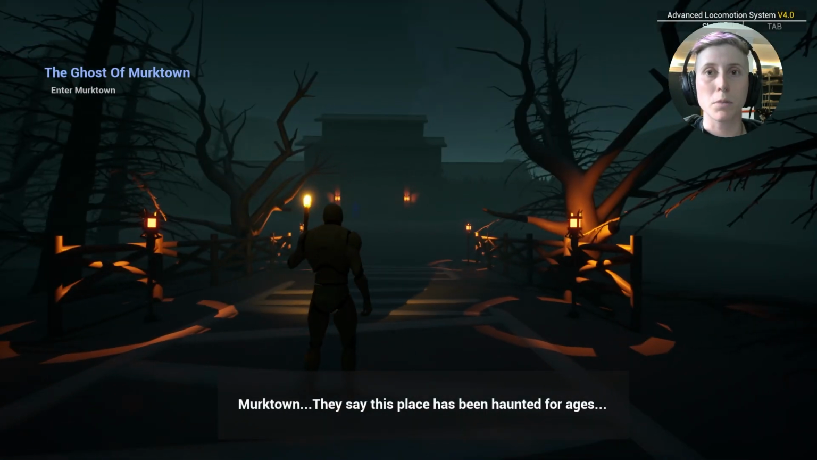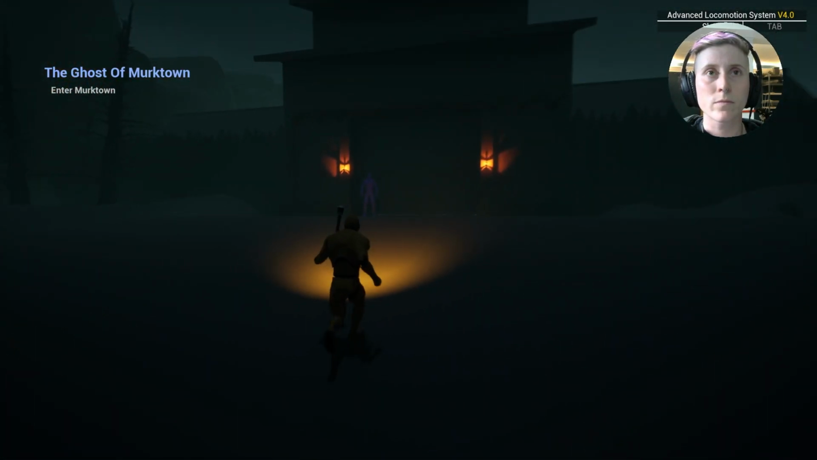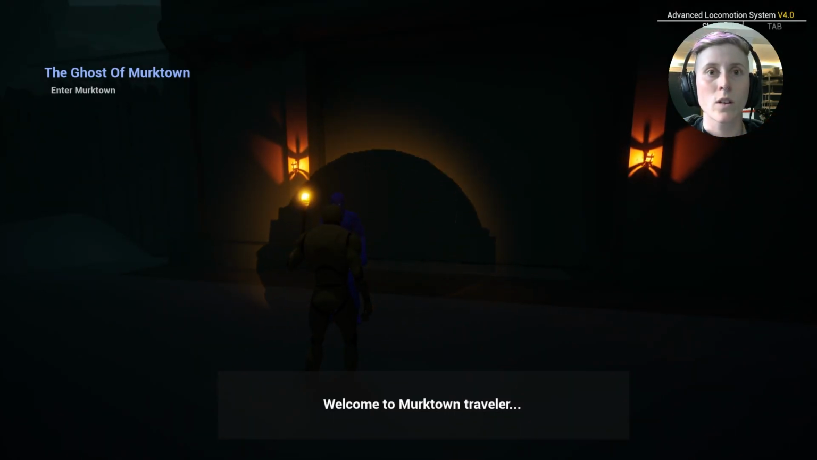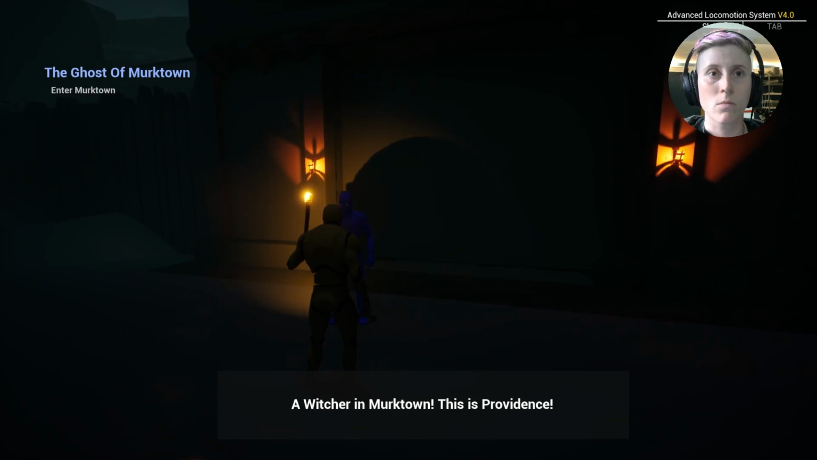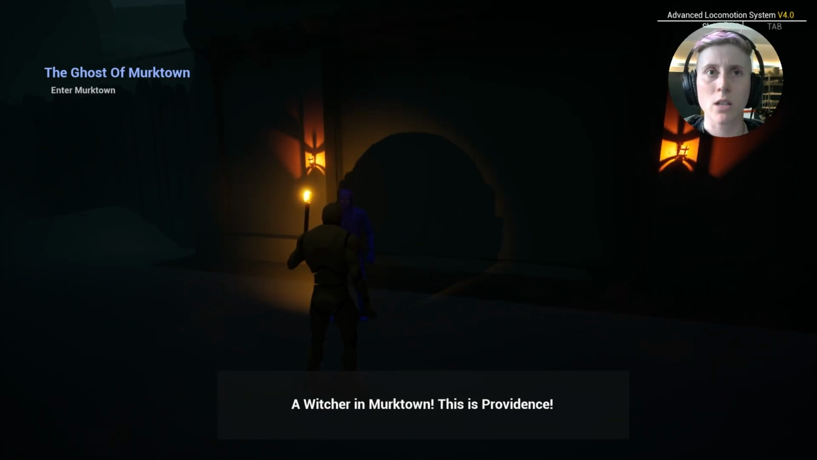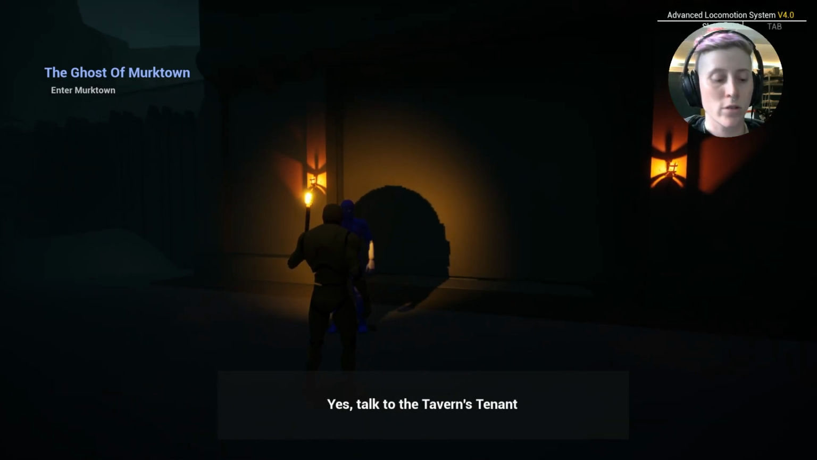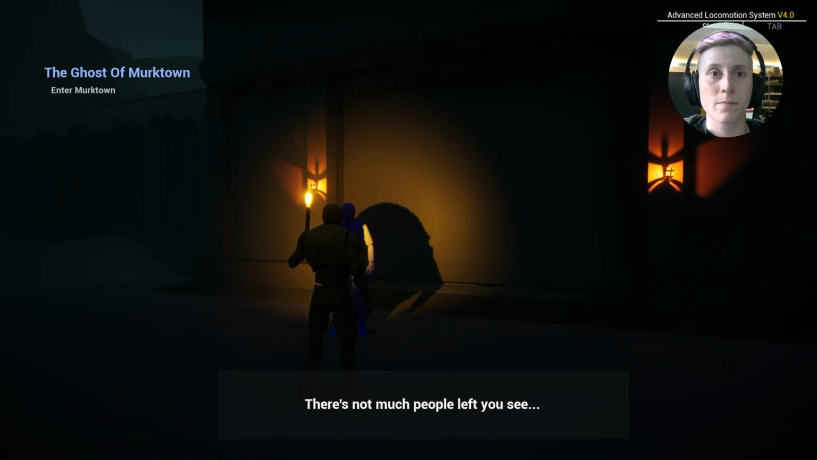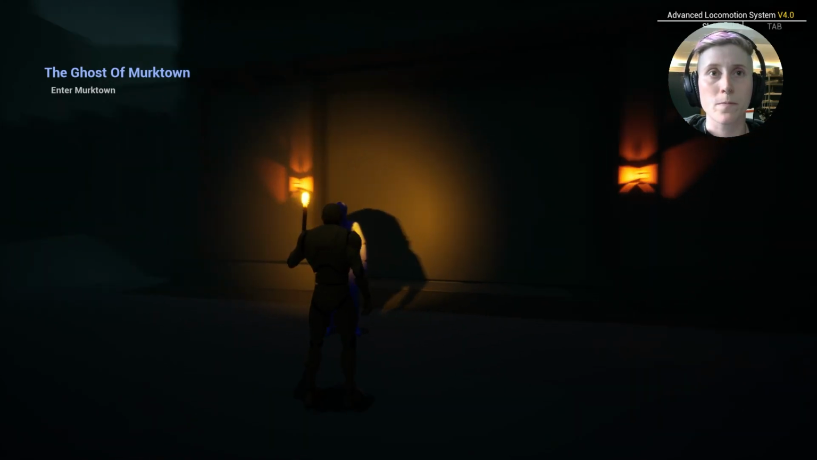Murktown. They say this place has been haunted for ages. Welcome to Murktown, traveler. What brings you here? I'm a witcher, and I need water, food, and a good night of sleep. A witcher in Murktown? This is Providence. Are you having a creature problem? Yes. Talk to the tavern tenant. Where's the tavern? It's simple. It's the only light in place. There's not much people left, you see. Go on. I'll open the doors for you. Okay, thank you.